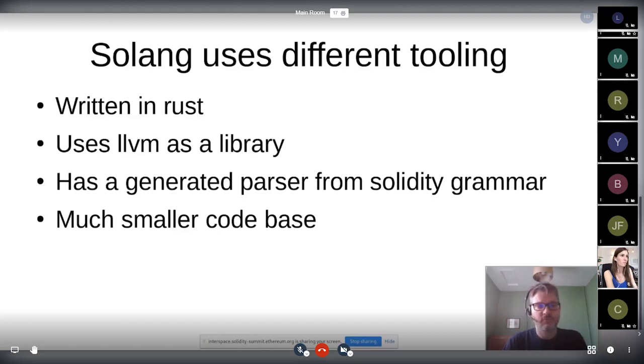Solang is written with different tooling than solc. It's written in Rust. When you write a compiler, you have to deal with ASTs and control flow graphs, and these are represented quite well in Rust enums. So I think Rust is a quite suitable language. It uses LLVM as a library, for its optimization passes and to write out the WASM file itself. There are also some other advantages to using LLVM, which I'll talk about later.